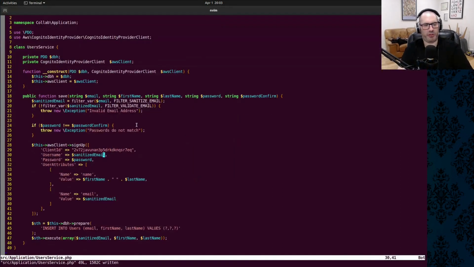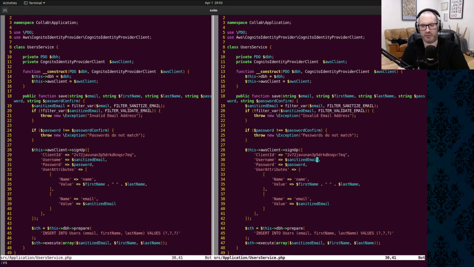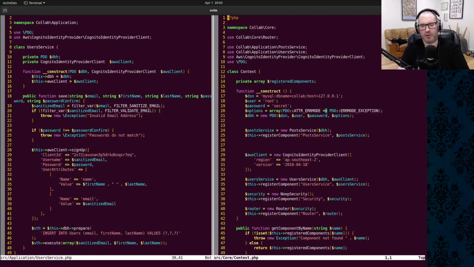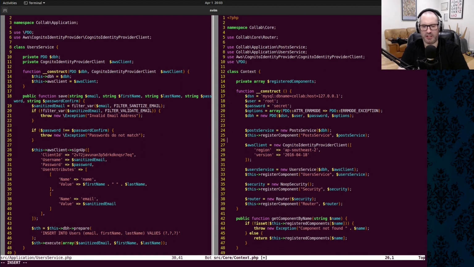Let's review what we've done. Context here. So we have instantiated a new AWS client. We've passed it into our user service. We have then enabled our user service to use that new Cognito identity pool. So our users, when they register, are now actually getting inserted into the Cognito user pool.